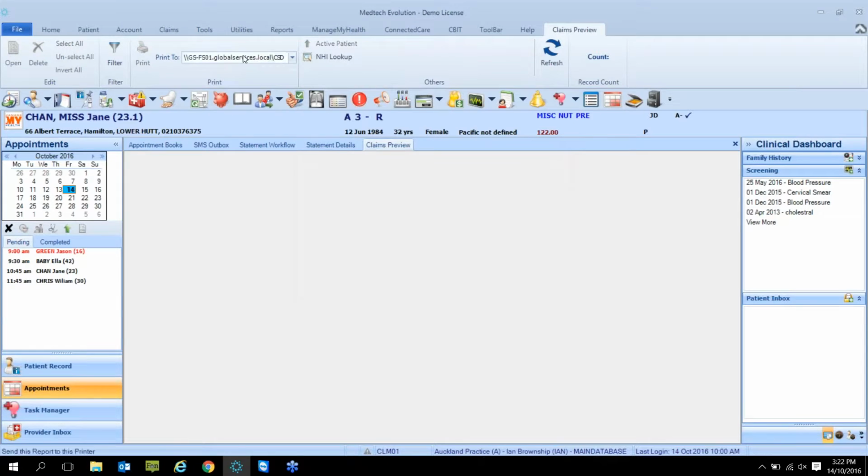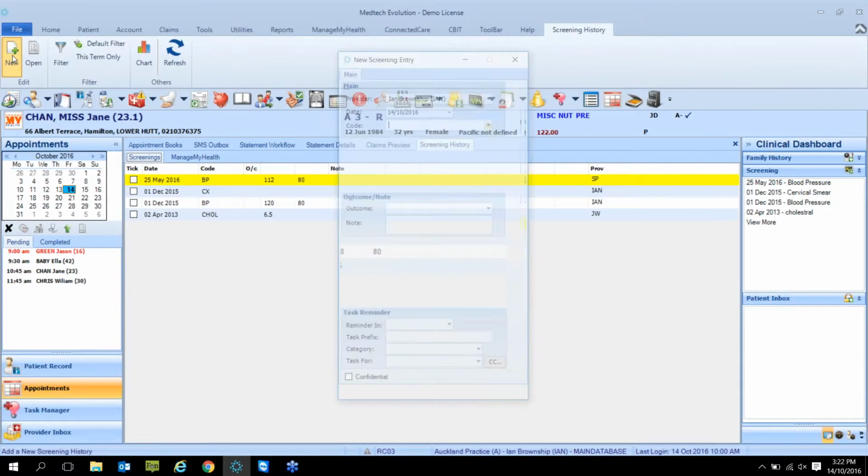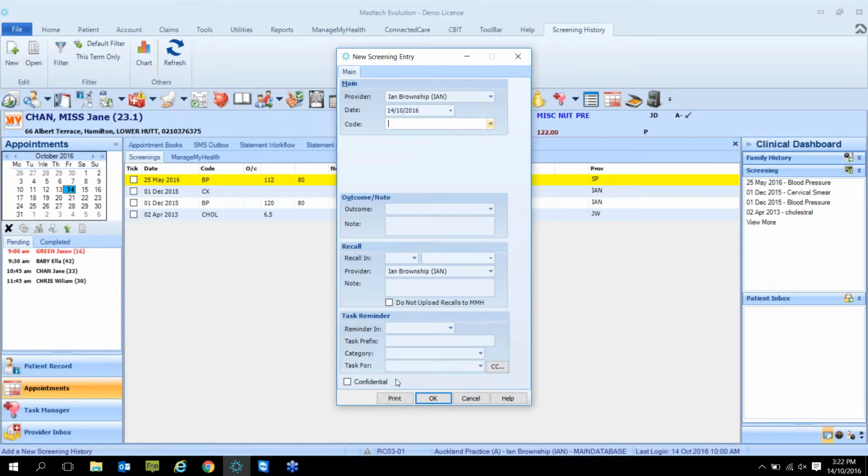The next enhancement occurs in the new screening entry window. So I'll just go out here, the patient screening. We've allowed you now to print off a new screen entry, so you can pass this on to the patient if they want to see what their results are, how they're tracking. You can now do so by printing it off for them.